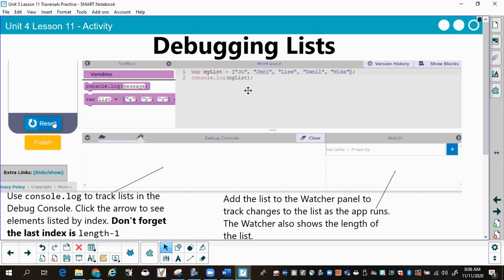So what you do right up here, you can put this in here, okay? Don't forget the last index is always length minus 1. And by clicking the arrow, it's this stuff here. Add the list to the watcher panel to track changes in the list as the app runs. The watcher also shows the length of the list. So right here, you've got your watch and you've got your debug console.